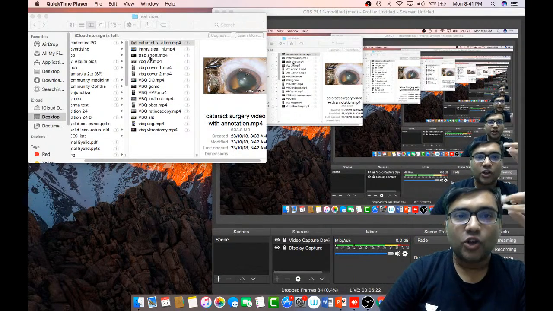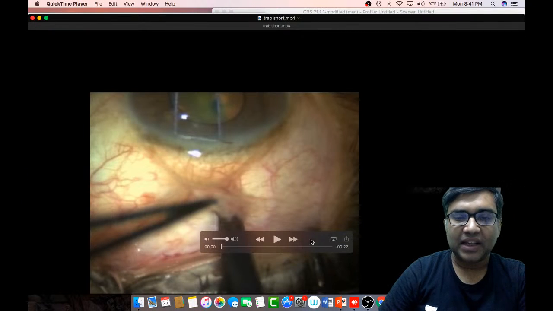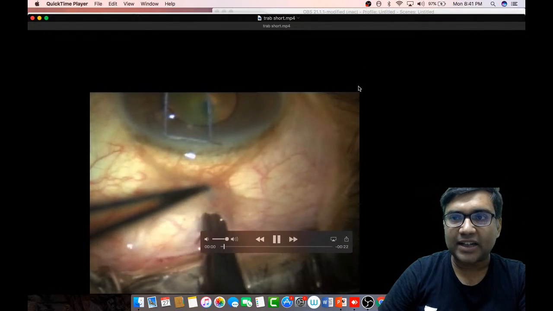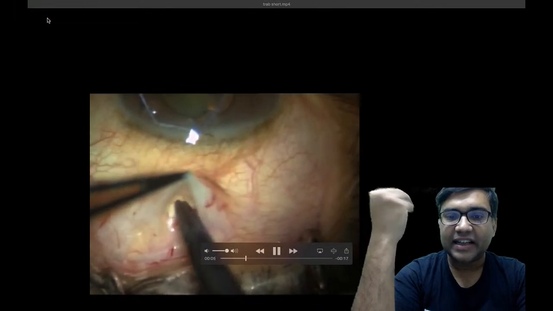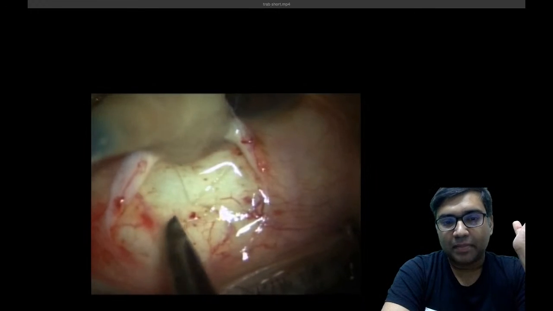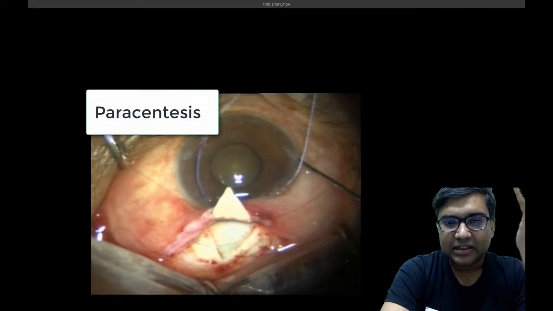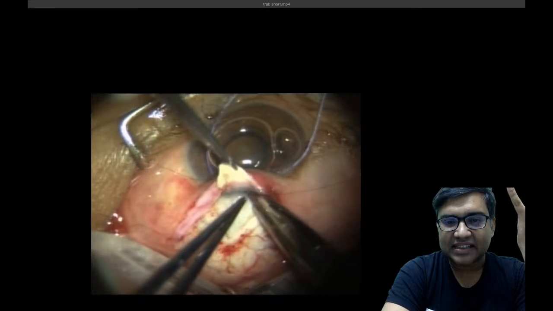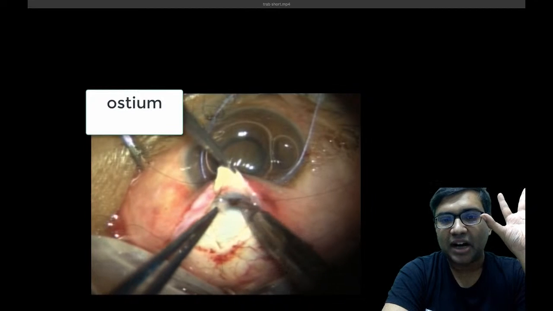Okay, so another surgery which can be asked is a trabeculectomy surgery. Can you tell me where we do a trabeculectomy surgery? Trabeculectomy surgery is done in an advanced glaucoma patient. So can you see here, what I am doing is I have made a partial thickness scleral flap, and then I am removing a part of the sclera.